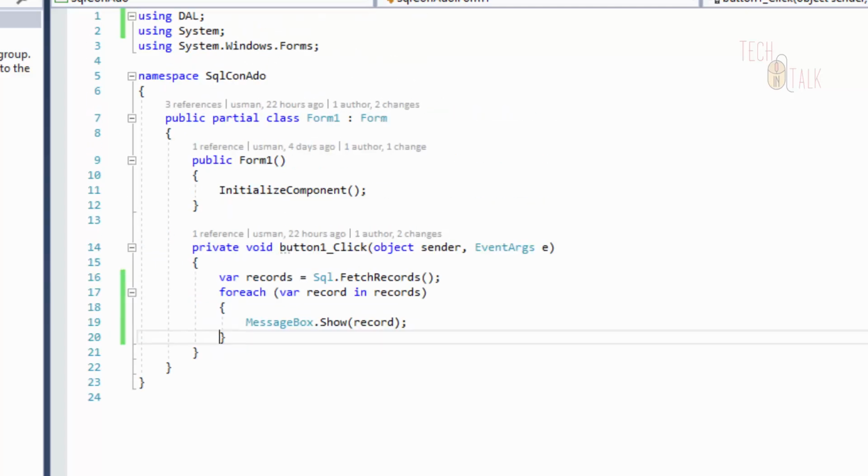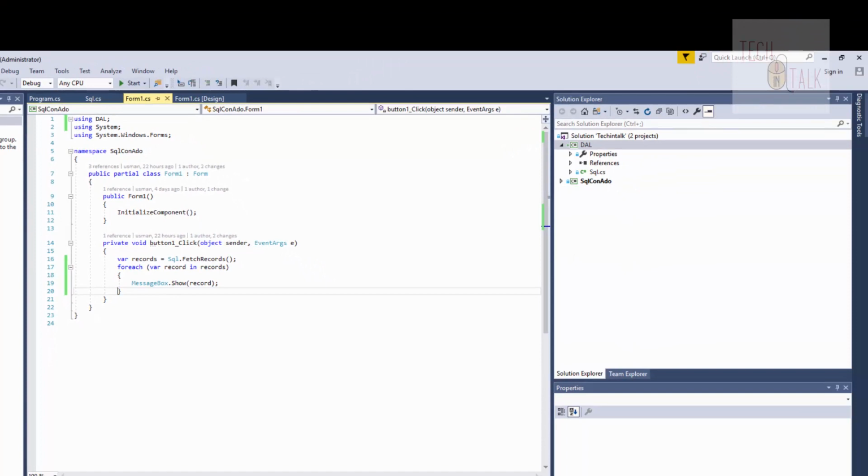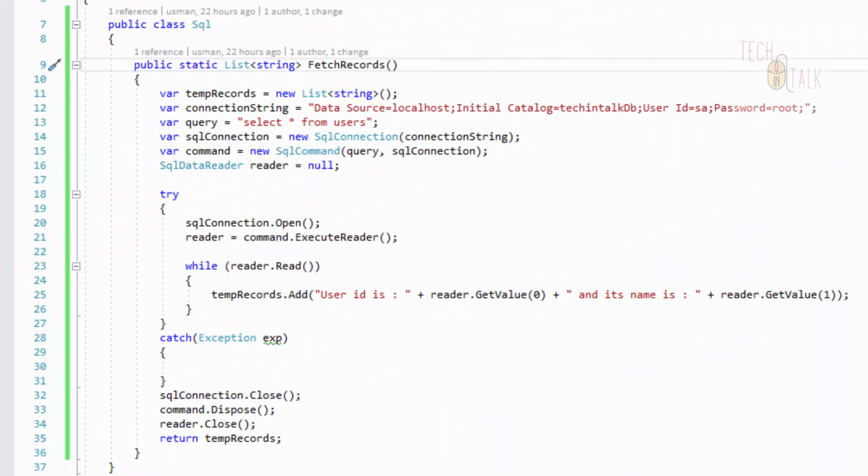So today we will try to implement how to access Microsoft Access database. In previous videos we have used SQL Server through ADO.NET. We have seen how to connect and how to fetch records from SQL Server through ADO.NET. So today we will try to access MS Access.